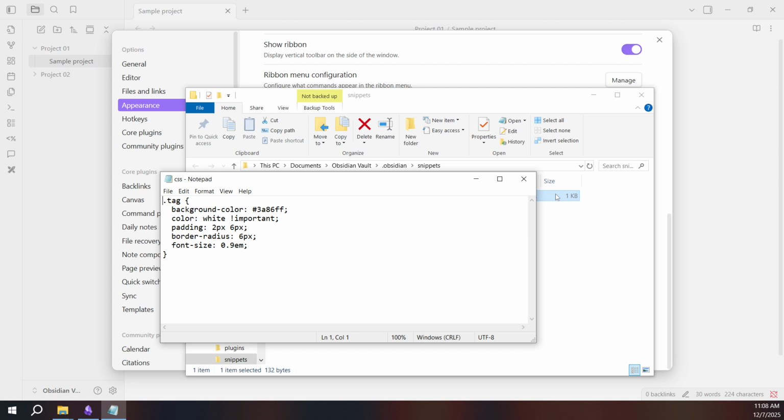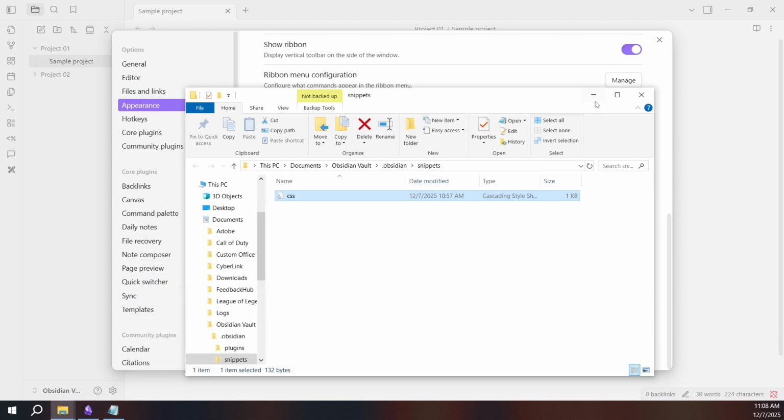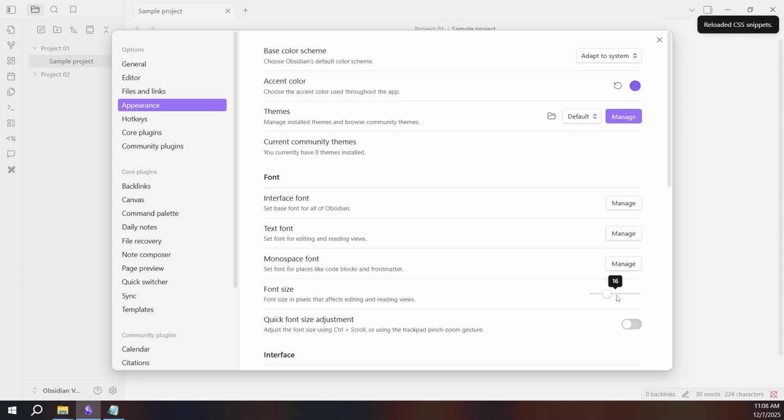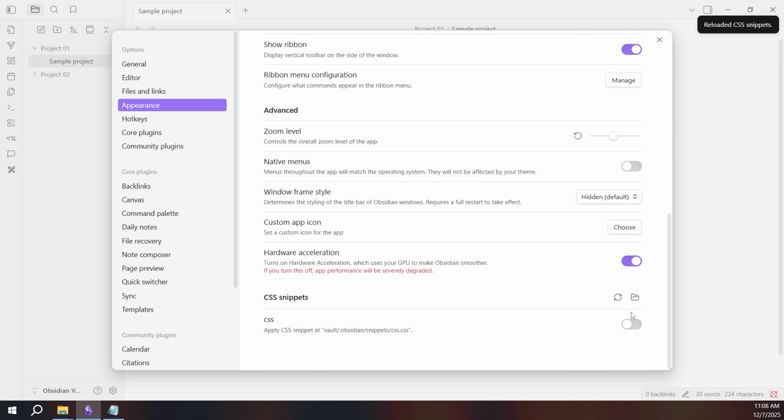Head back to Obsidian's appearance settings and return to the CSS snippets section. Click Reload to make Obsidian rescan the snippets folder. Your new or updated snippet should appear in the list. Finally, toggle your snippet on. As soon as it's enabled, your tags will adopt the new styles. If you don't see changes immediately, make sure you save the file, confirm the extension is .css, and double-check that the snippet is switched on.